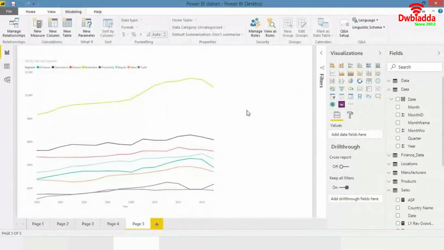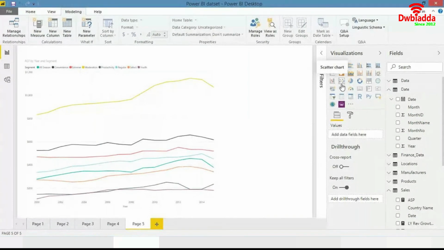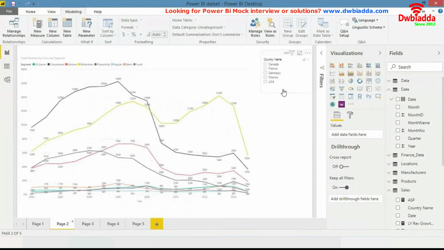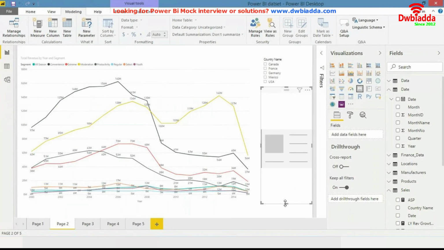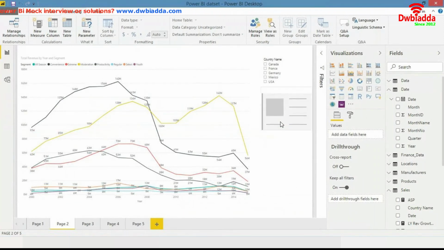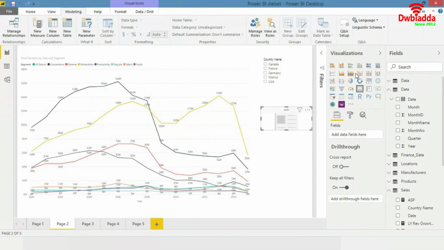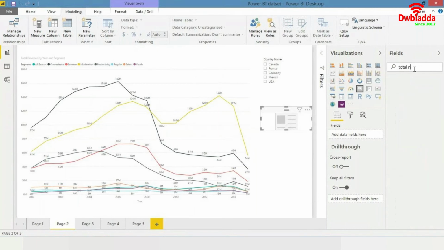Similarly, there are different visuals. There is a scatter plot as well. You can create multiple cards. I've already shown you. You can simply click on the card over here. It is going to give you a simple card that will give you a single value. It's the total units.